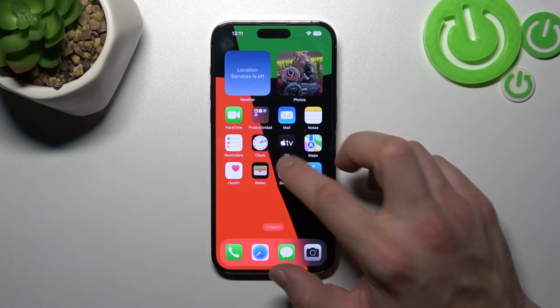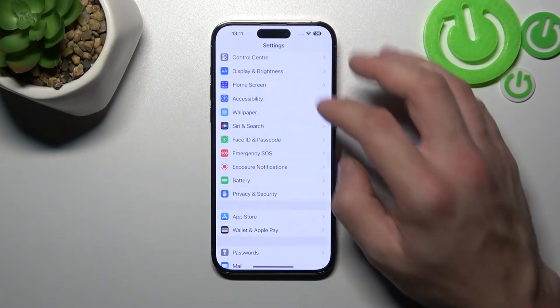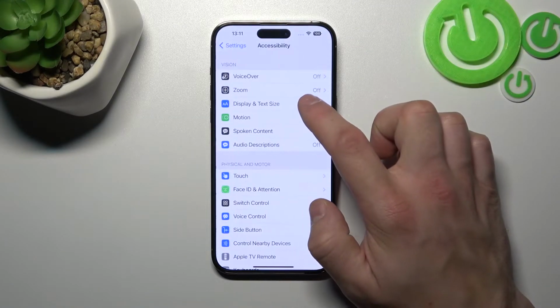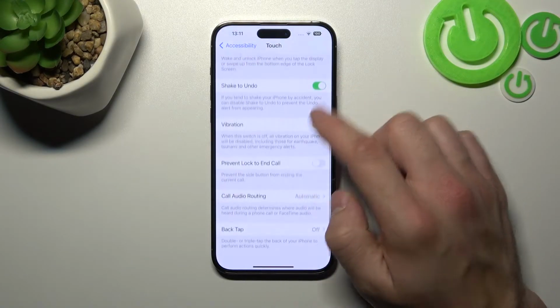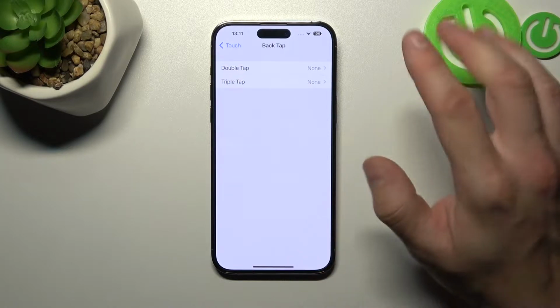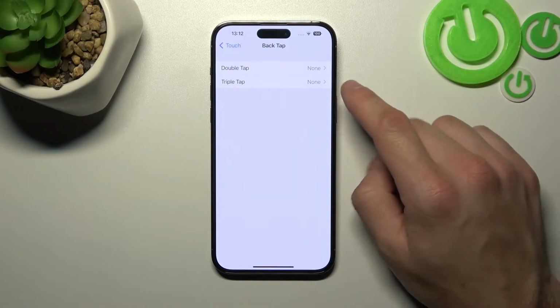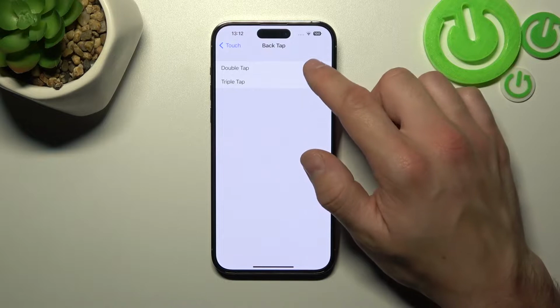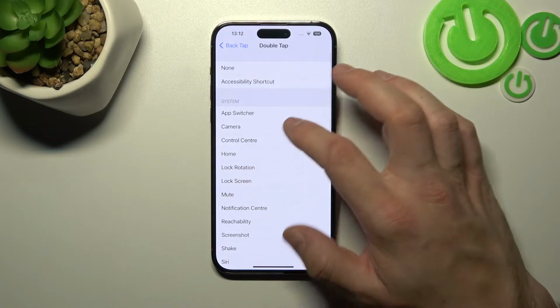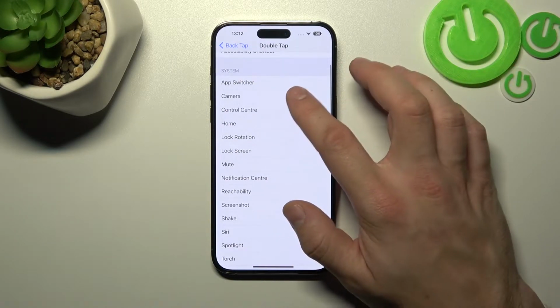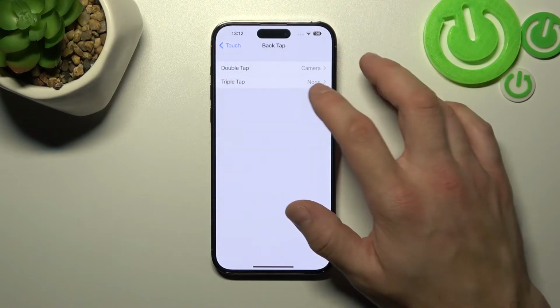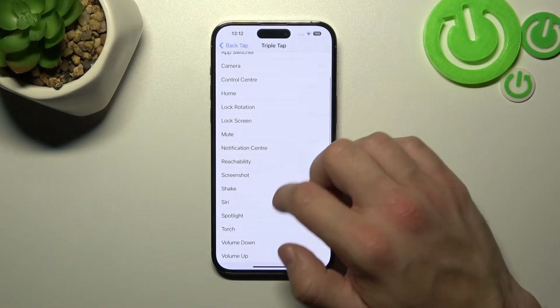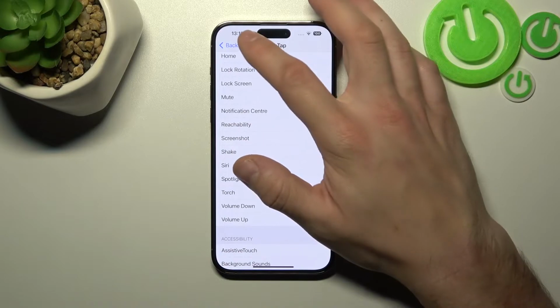In the beginning, let's go to settings and enter accessibility. Go to touch, enter back tap, and now you can set up function for double tap and triple tap. Simply enter it. Let's for example select camera for double tap and screenshot for triple tap.